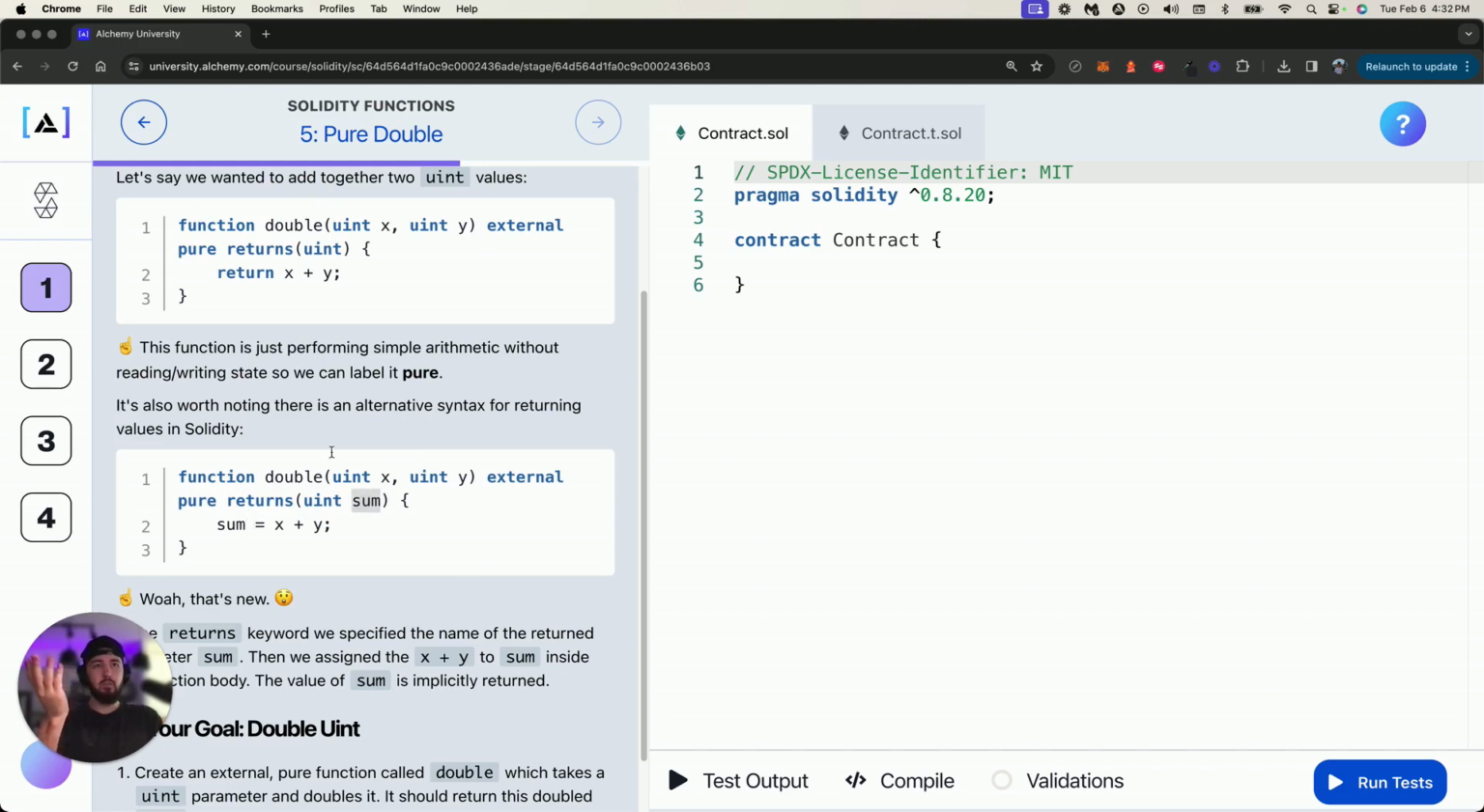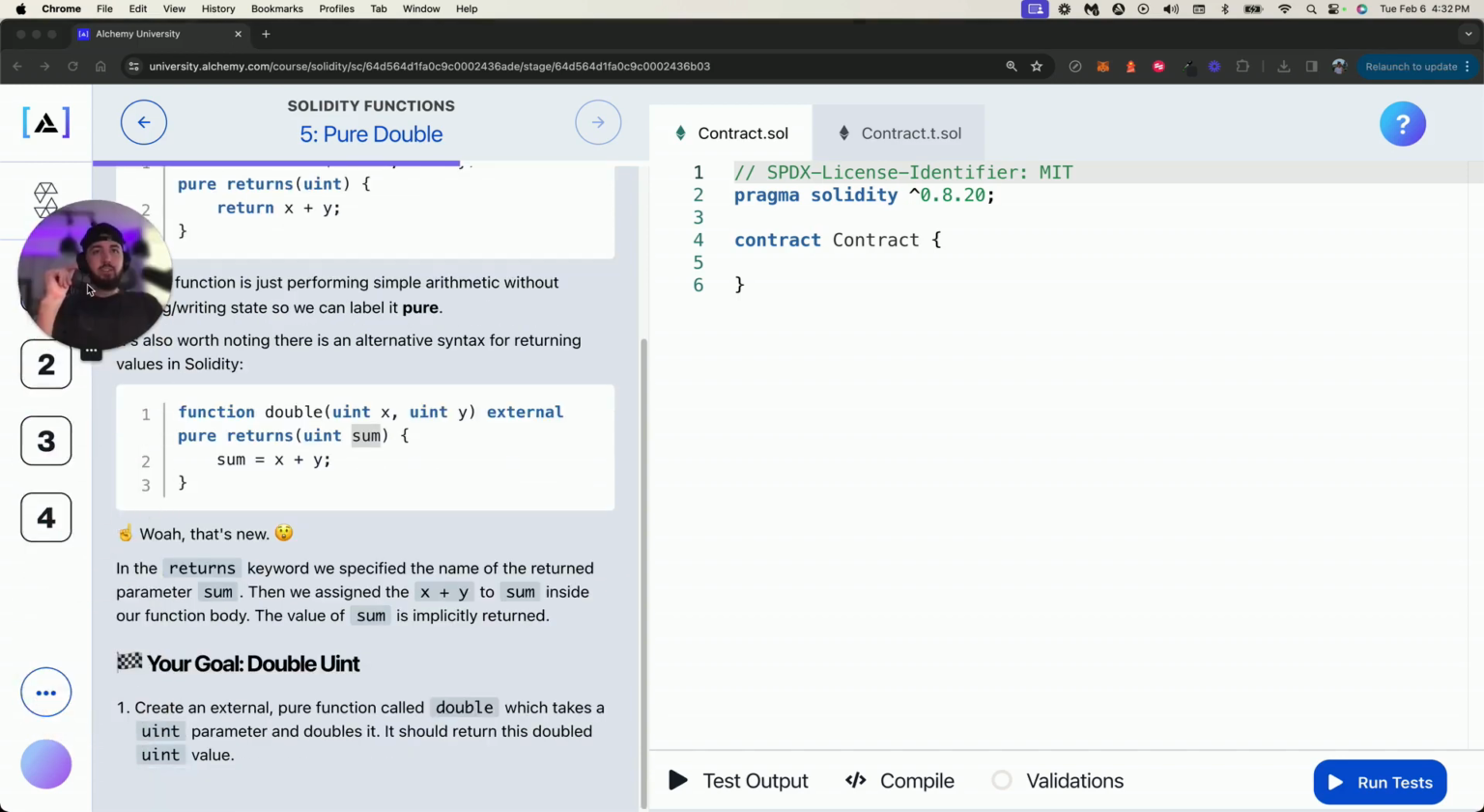So we can declare the sum that we want to return here. That's the difference. With a return statement, we could do it like this. With no return statement, the return is assumed here. Okay, whoa, that's new. In the returns keyword, we specified the name of the parameter that we wanted to return right here. Then we assigned it to x plus y to sum inside of our function body. The value is implicitly returned.